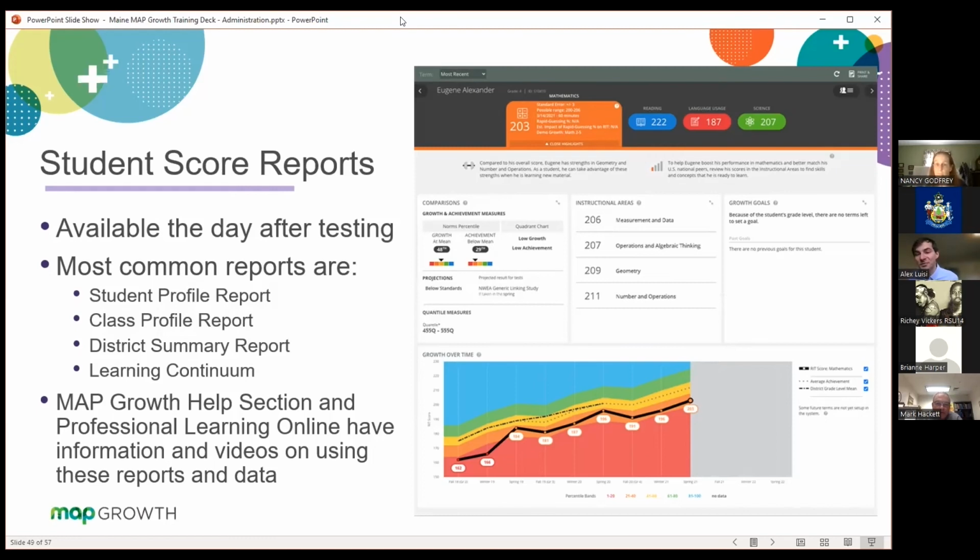We've also got the class profile report, which is very similar to student profile, but available for your whole class. So you can kind of at a glance see where your class is. We've got the district summary report, which can be really handy to see how schools are performing against each other and how your district is performing. And then there's also the learning continuum. Learning continuum is really handy because it can help identify which skills students are ready to learn next based on how they performed in their MAP Growth test.